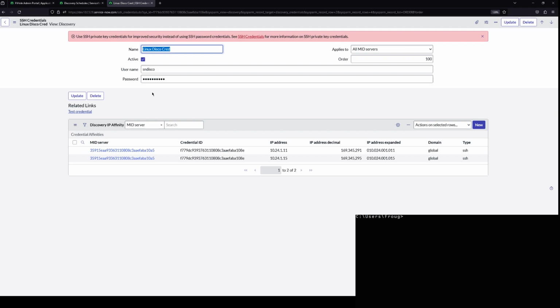This is the Linux Disco Cred. Essentially, I set up on one of the virtualized instances on my TrueNAS server a CentOS system that has a MID Server on it. MID Server allows you to connect from ServiceNow, which is in the cloud, down to your on-prem instances, so that you can have some way to connect and start to discover inside of the network.